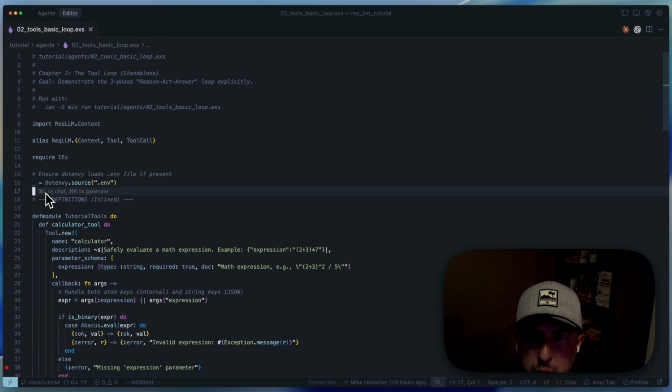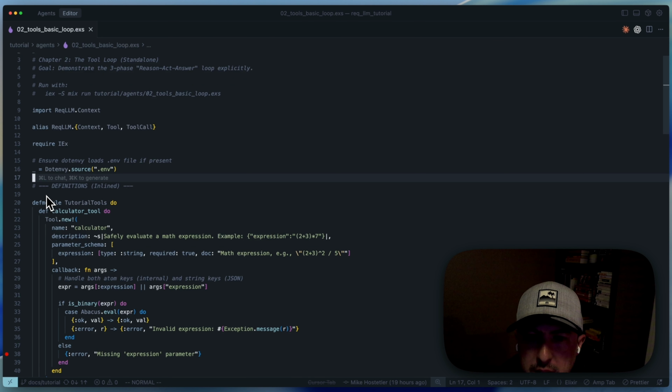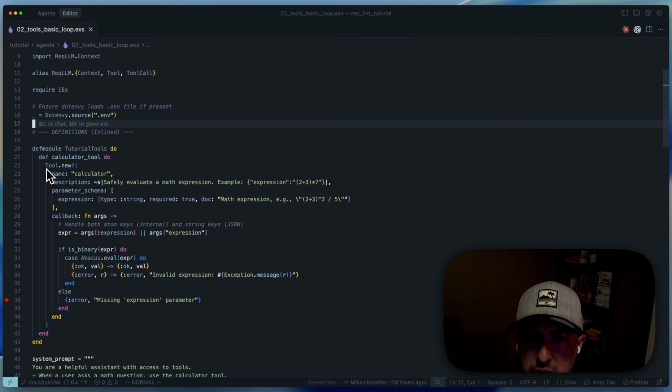Welcome to the second module of our ReqLLM agent tutorial. We're going to introduce tools and the role they play, and how you make and add tools into your ReqLLM calls. Building on our last example, we introduced the idea of a tool definition packaged by this module, tutorial tools.